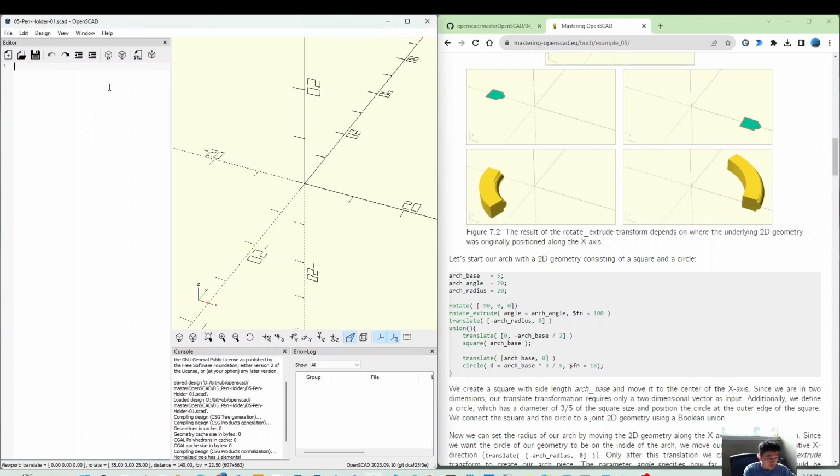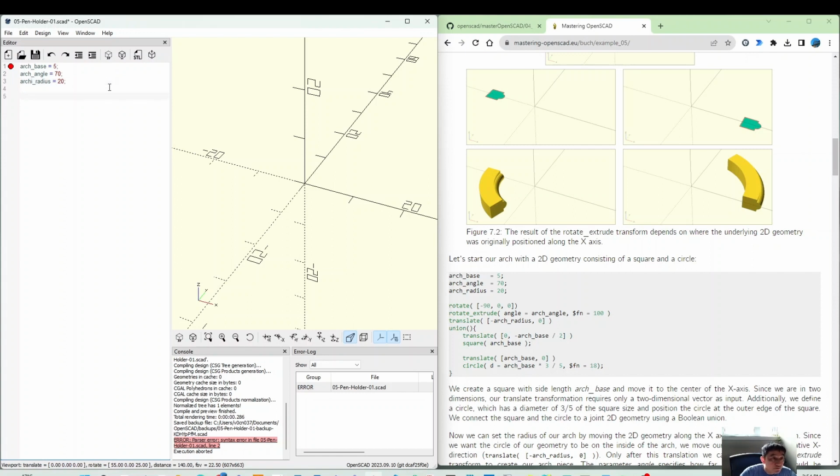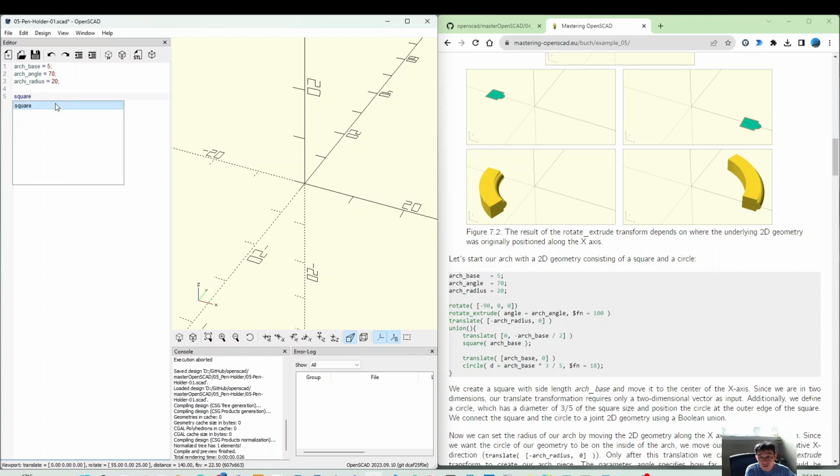To give you an idea, let's do our arc base equal to 5, arc angle equal to 70, arc radius equal to 20. I can feel the color of the font is also changed compared to the earlier version. So first, let's start from this basic shape.